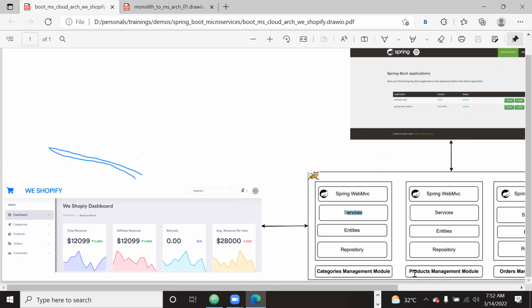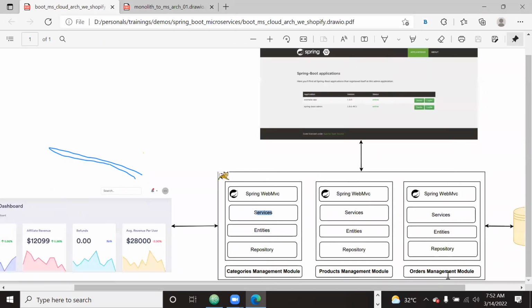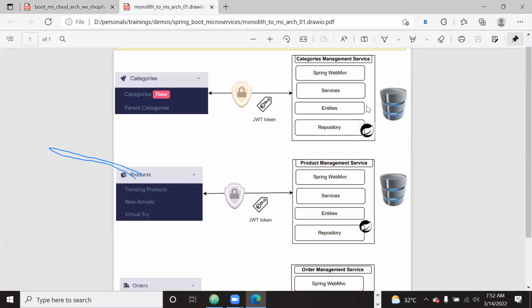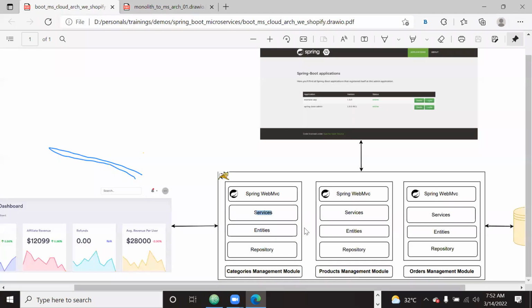categories management, products management, and orders management are under a big box. See, this is a box. And if you can see here, there is no box. Category management is separate, product management is separate, order management is separate, not under a single box like here, right?